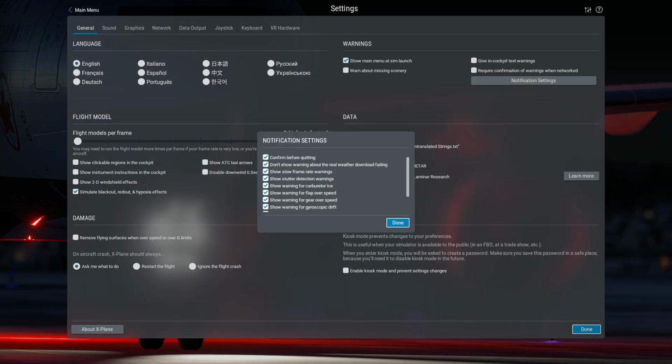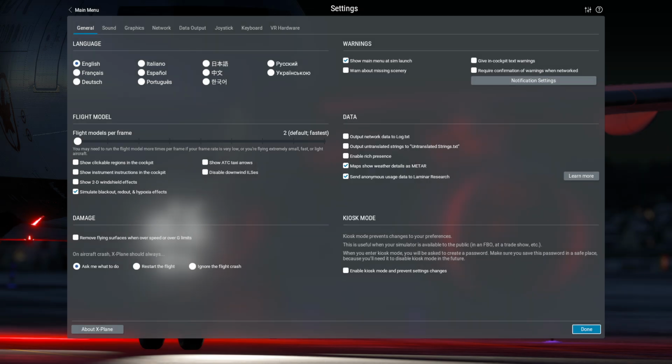Notifications, I've got, I can switch all these notifications off. Don't need any of these on. Show warnings for carburetor, flap overspeed. Didn't really want any of the warnings. If it happens, it happens. I need to deal with it. Not much you can do if you lose a wing, right enough.